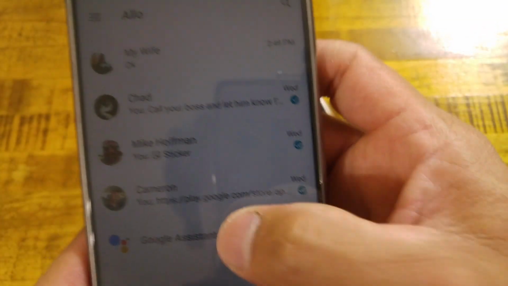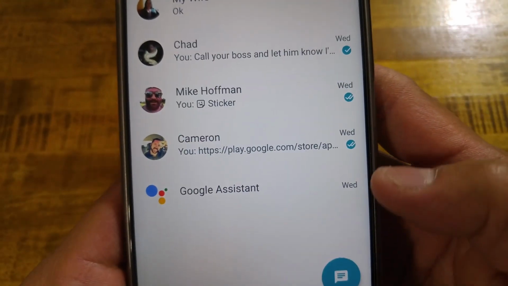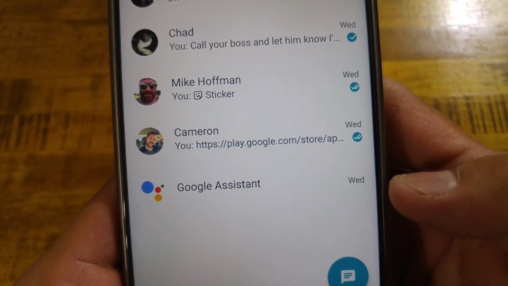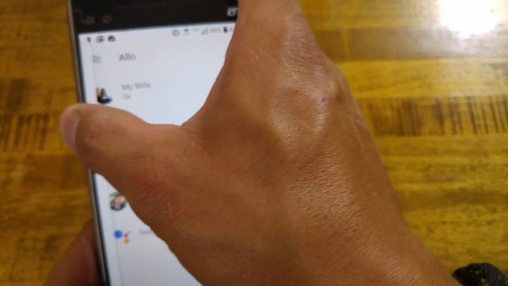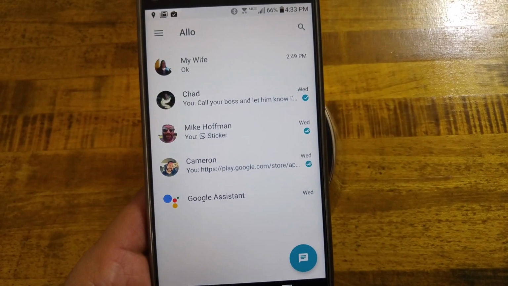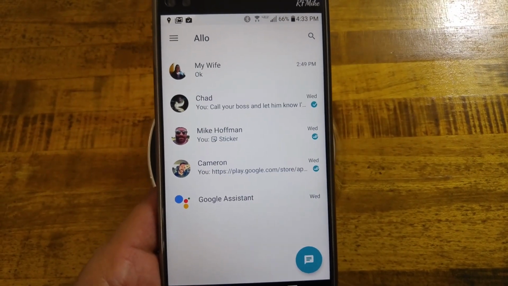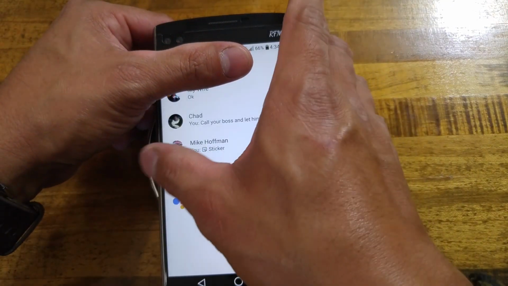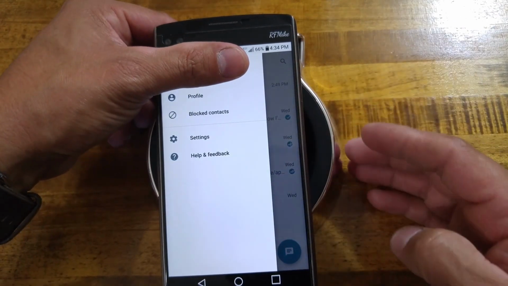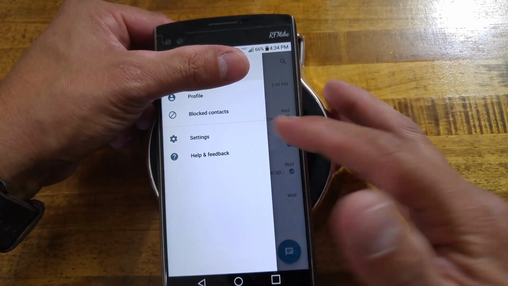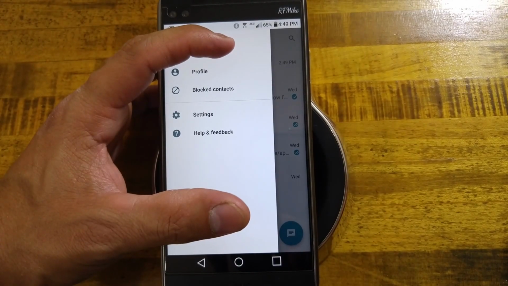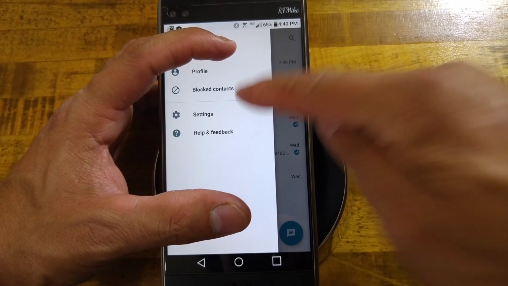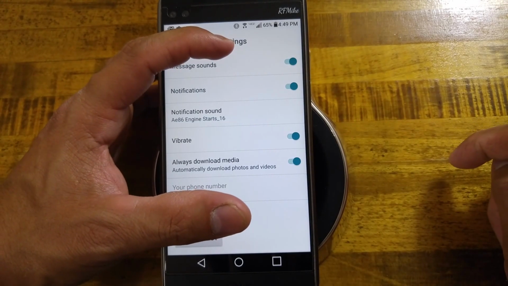So you can see these two down here are double check marks. And you can see I have had a conversation with Google Assistant back on Wednesday. So we will look at settings, and I'm going to double check to make sure there's nothing I can reveal to you. So under our settings, if you pull out your side panel, you will see profile, blocked contacts, settings, and help and feedback.